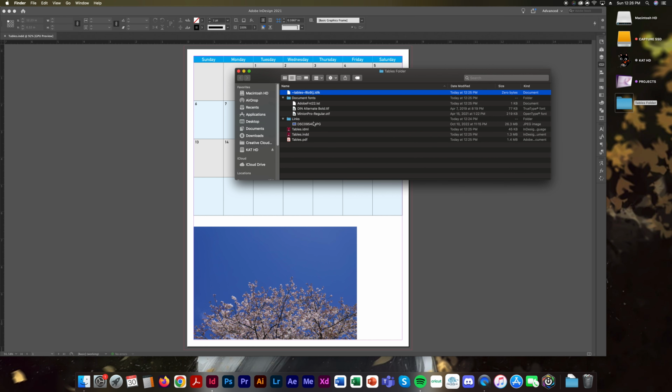And a lot of people make this mistake where they save the file, but they don't package it, and then they don't know where they put all their files, and then they have to look for it. InDesign does a nice job of packaging it all together and putting it in one folder for you so that you don't have to do any of that.